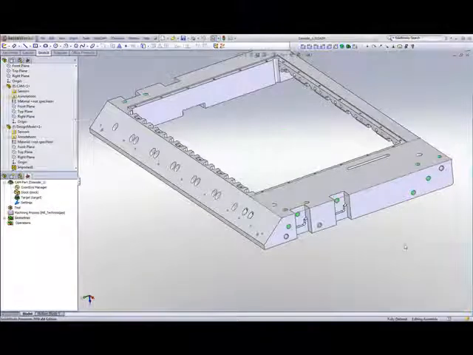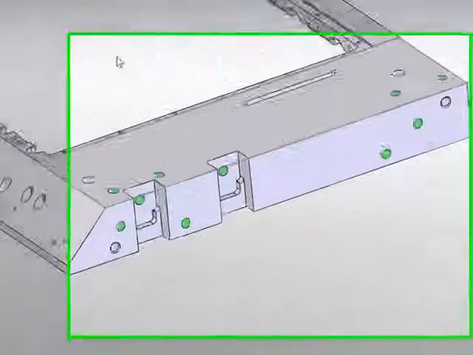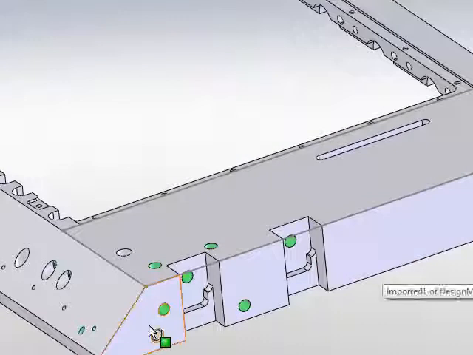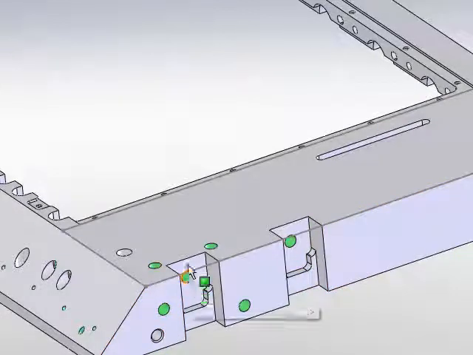We'll start off with this part that we see on our screen, and what we would like to do here is actually machine this particular surface over here. Now, it should be noted that this surface, as you see it, has breaks in between. It has this slot in between over here.